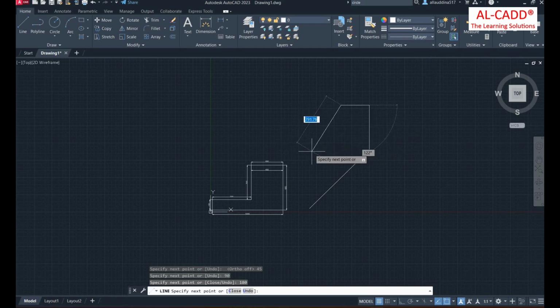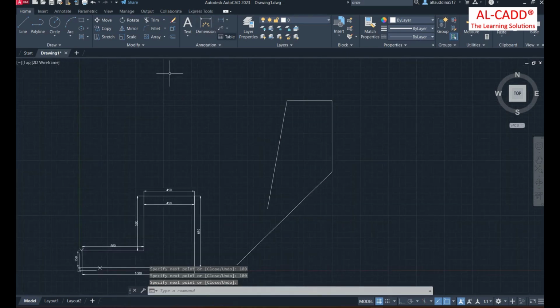So suppose I'm going to take 1000, enter tab. Now the angle I'm going to take, that is 100 degree. Okay, so if you want to end the line here itself, right click, enter. You can enter. So now whatever dimensions we have taken.